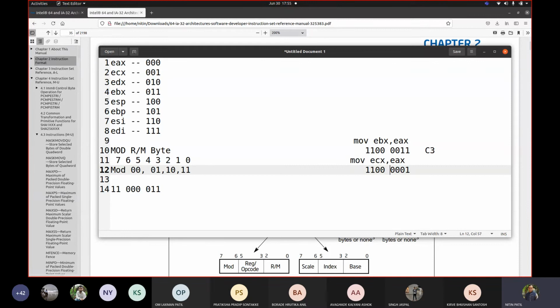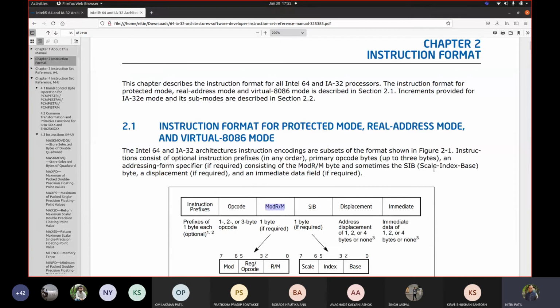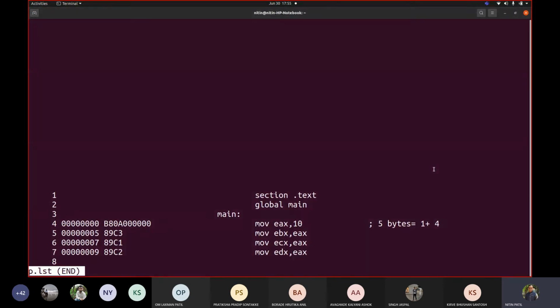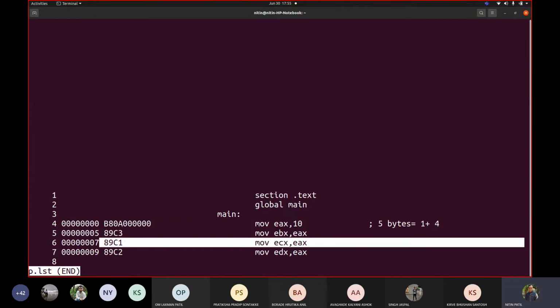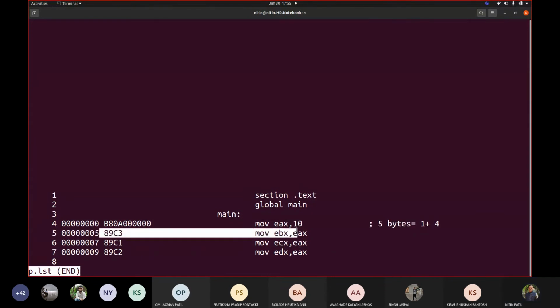If I divide this into 4 now, this is 1. 8 plus 4, 12, so C. So if I talk about MOV ECX, EX, it should contain C1. Let us see, do we have C1 there? You can check. This is C1. We saw C1.